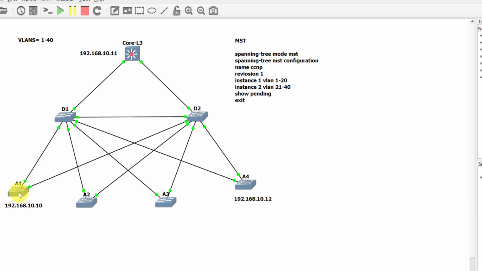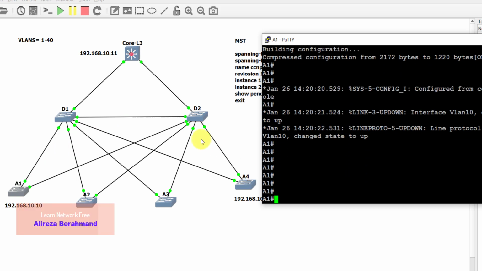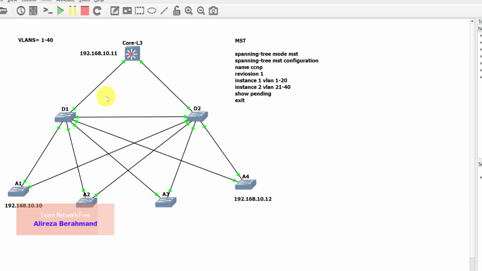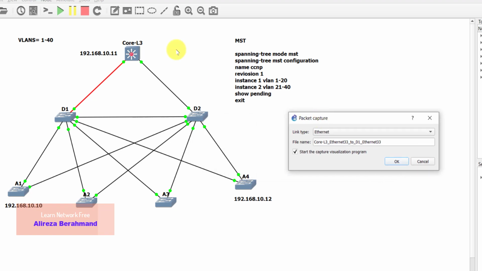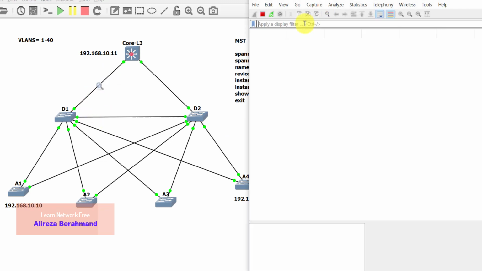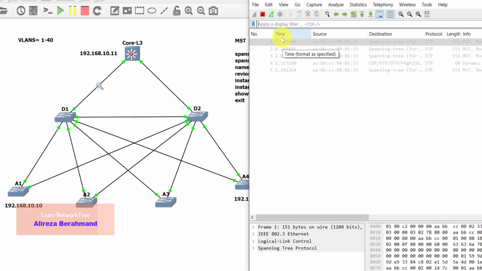Now I'm going to A1, and as the first step, I'm going to ping 192.168.10.11, our core switch. I'm going to capture packets from this link because the packets are supposed to go through it, as it's the nearest link. We optimized this topology so the packets go through the nearest link, right? I'm going to filter the packets. You can see this STP, right? They are working nicely. I'm going to filter ICMP.